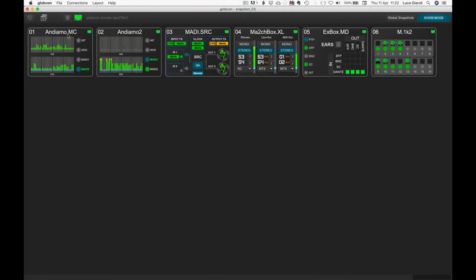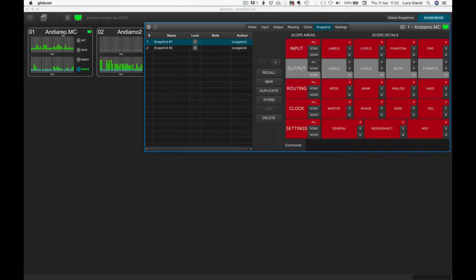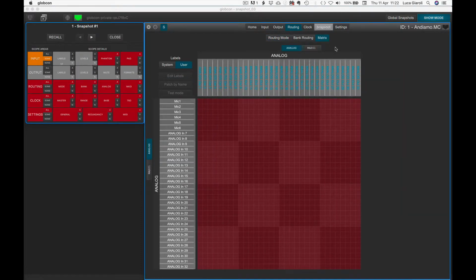Let's operate on a direct-out Andiamo MC. We learned from the previous snapshots tutorials how to include or exclude entire scope areas or scope details, just clicking on the relevant All or None buttons. When more granularity is required, globcon offers the Scope Set Edit, which can be started with a click on the name of areas or details.